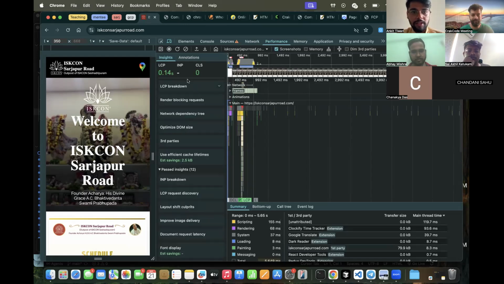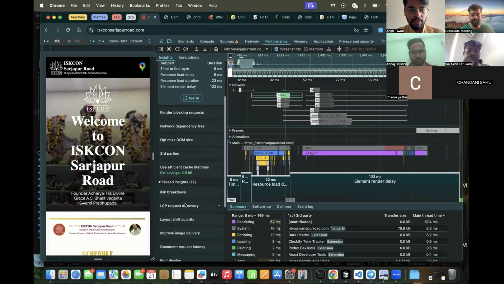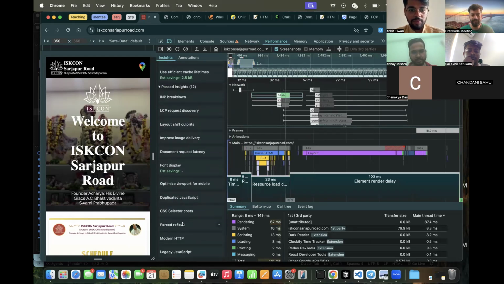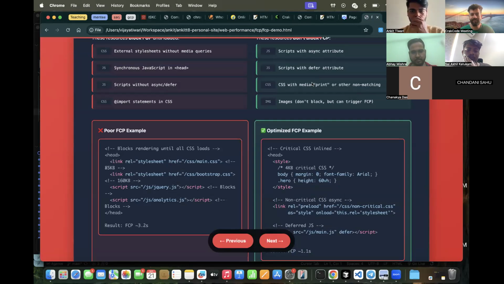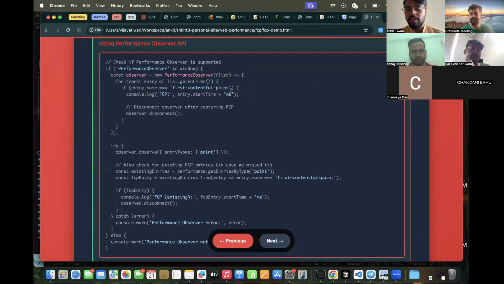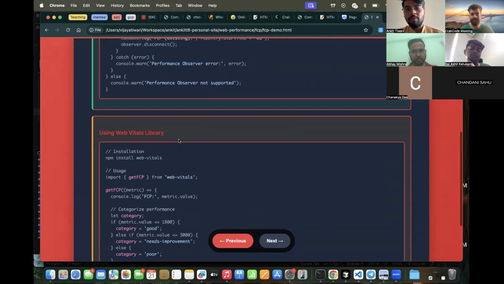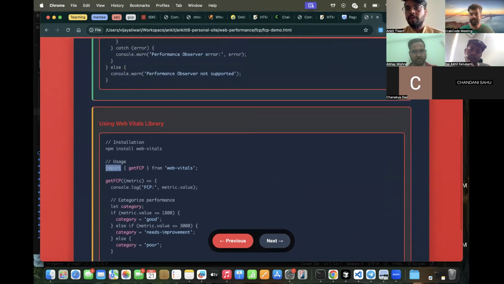In the LCP breakdown, you can see, LCP I will come to later. It doesn't show much about FCP, but okay, I will cover it later. But that was the render blocking resource. How can you measure the FCP? You have the Performance Observer, but in production, people use the Web Vitals library of Google. So that is advisable. Then I think I am done with FCP.